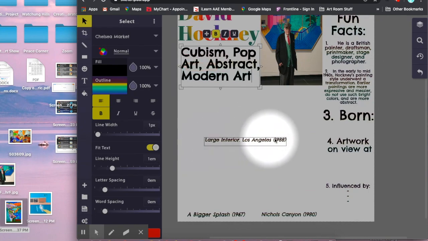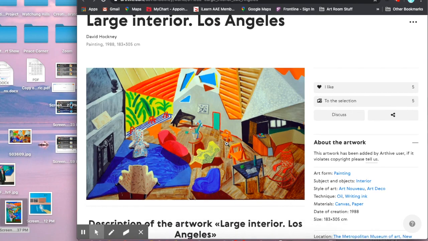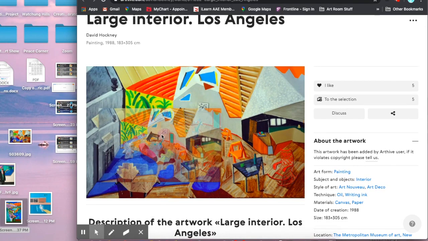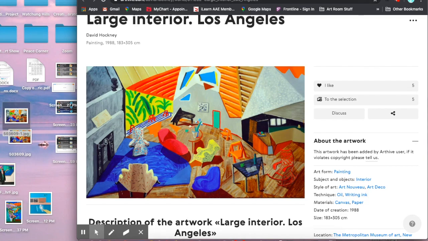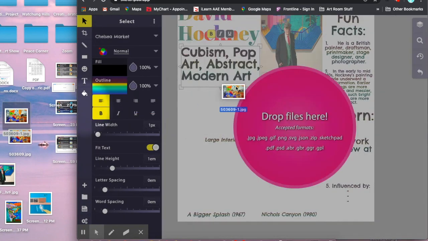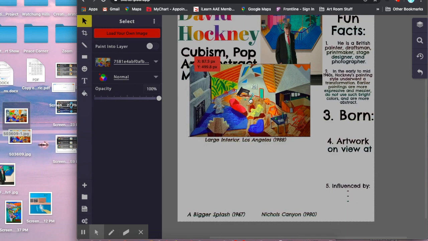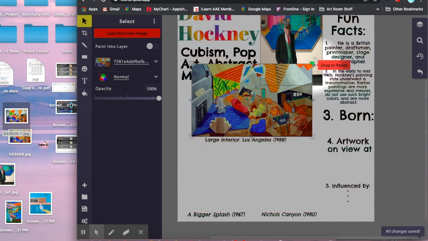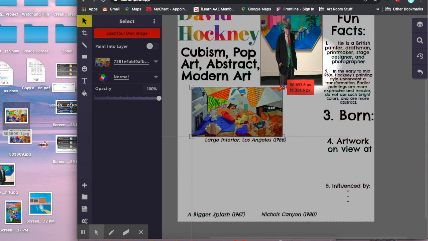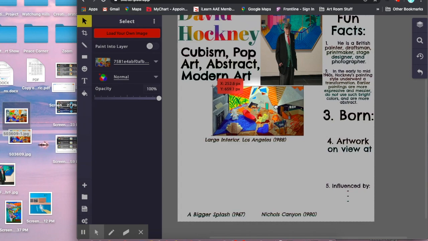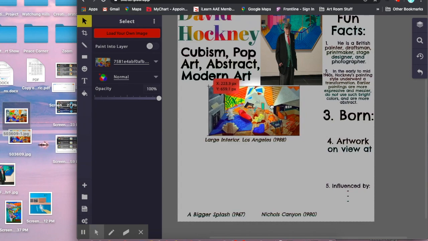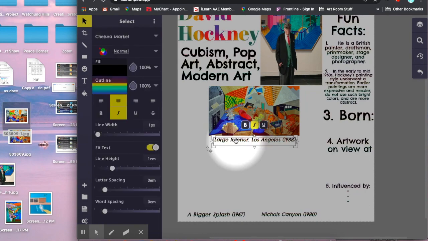So my first work is Large Interior, Los Angeles, 1988. I have the year in parentheses. I just took this, dragged it, and dropped it into my desktop. I go back to Sketchpad, and I can drag this image to my poster. And I'm trying to make the spacing as neat as possible. I'm trying not to distort the image as much as possible. And I want spacing to be even on my right and left, and I can go ahead and adjust the title and year of the artwork accordingly. I put the title of the artwork in italics.